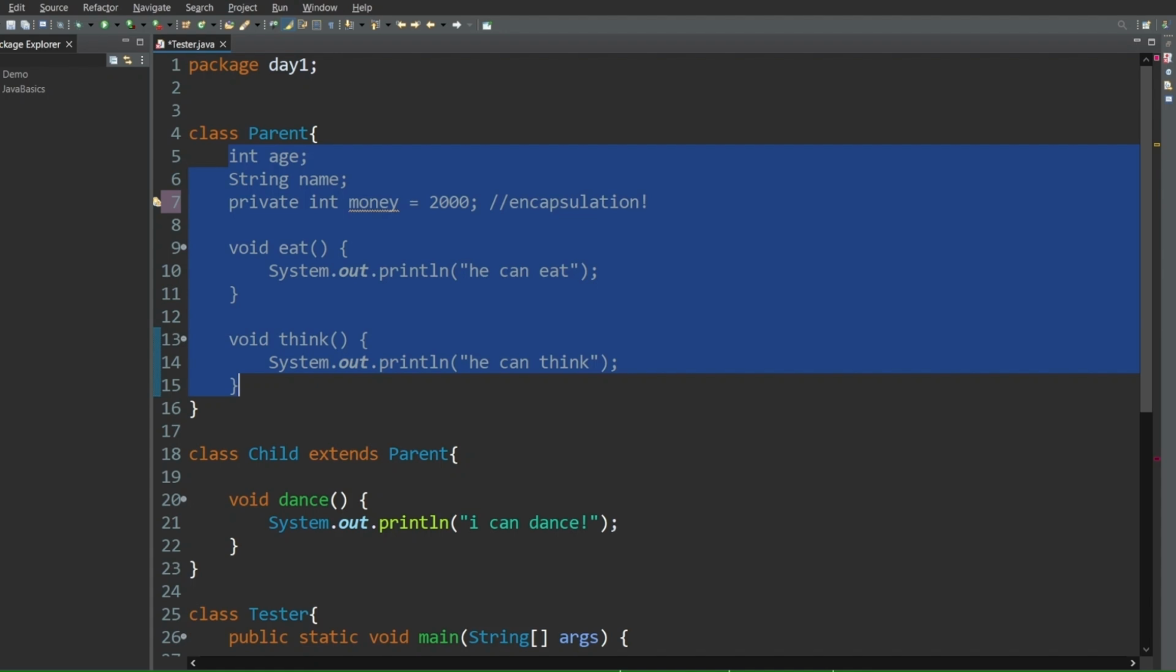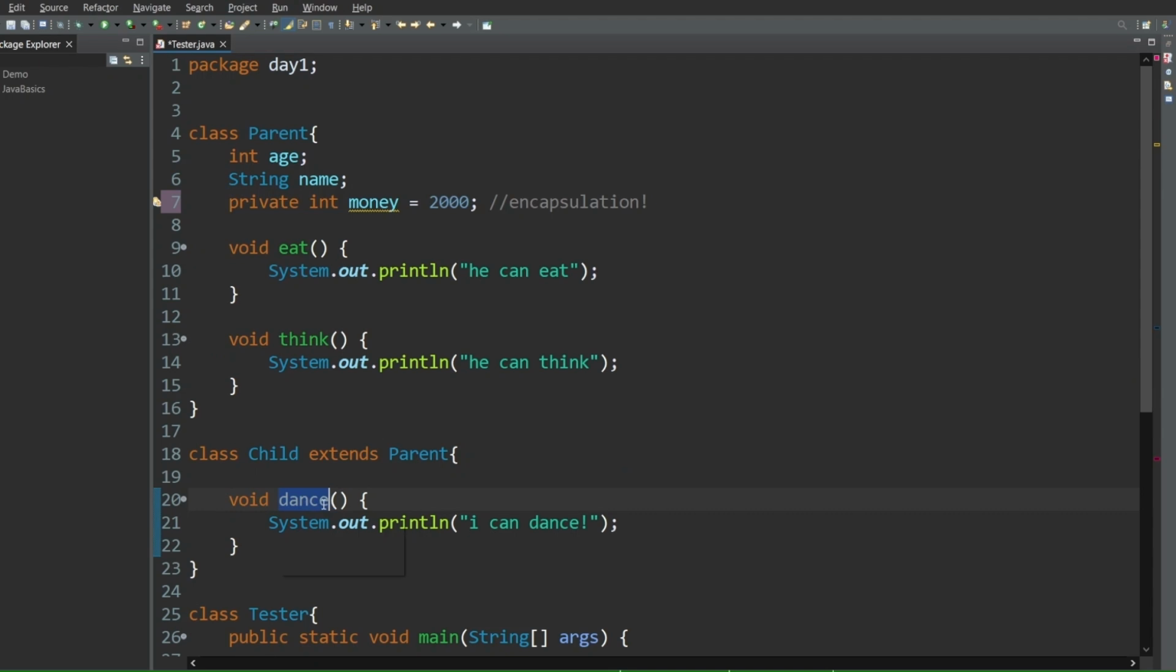So as a child, I have the power to ask for money. I have the capability to ask for money. Let me introduce that now. Ask money function. So this is my capability. I can ask for money. Okay, so when I ask for money, I should get the money.